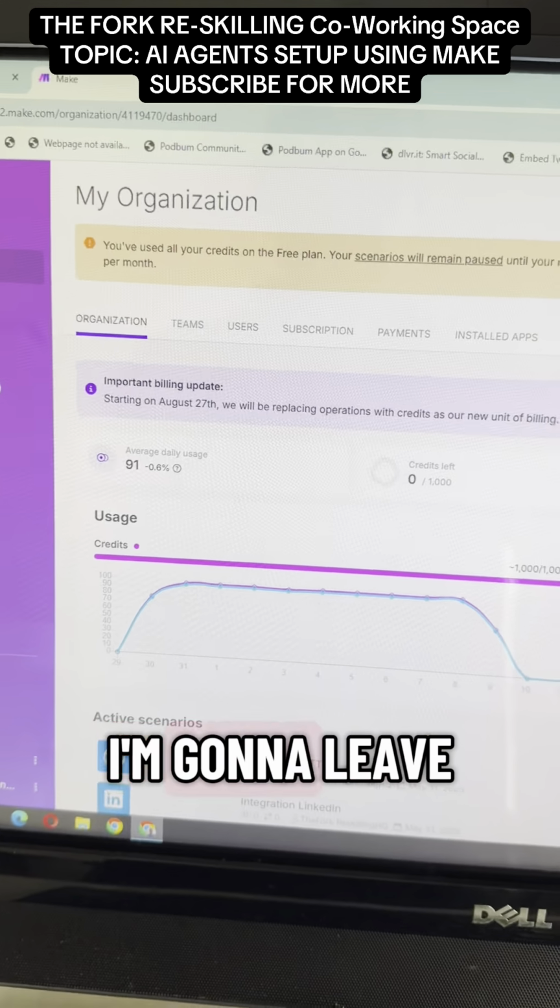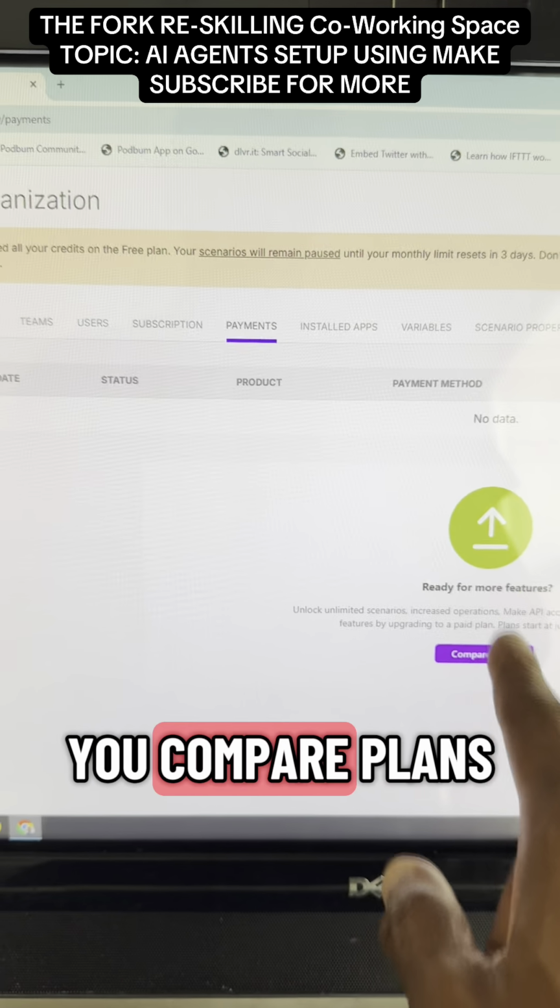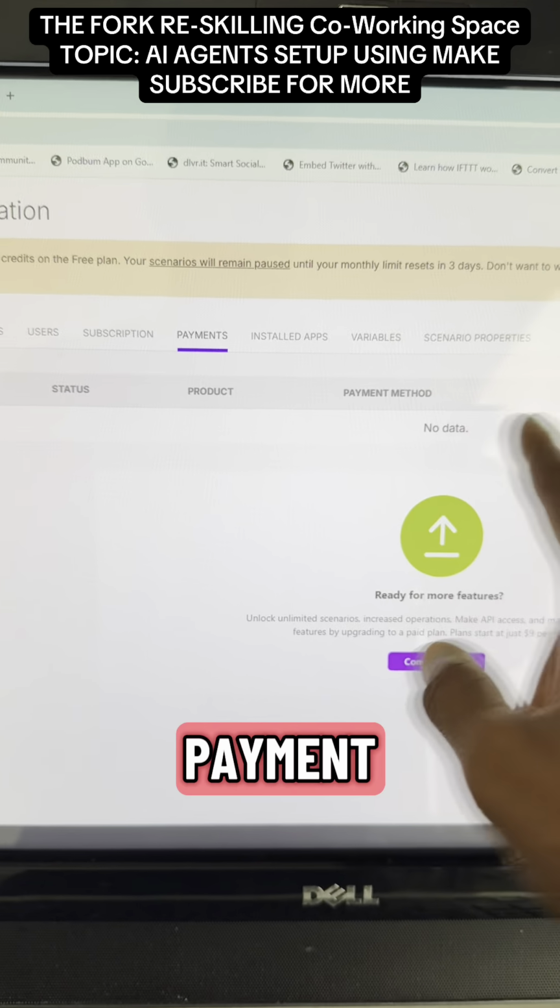So you see subscription plans, like I just told you. You can talk about payments. This is how you get ready for more features. You compare plans and your payment. There's no payment right now. You can also install apps. So all kinds of variables: date, organization, operations.